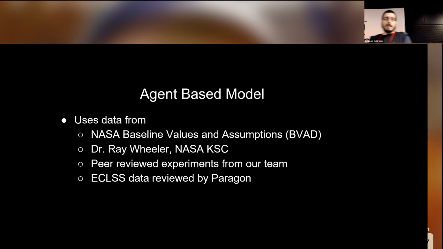And so you might be wondering, how do we know how much a human needs, how much food, how much water? What about the plants? What about the ECLSS system? What about all these agents that we are adding to the system? So we use data from different sources. One of the major sources was the NASA baseline values and assumptions, the BVAD document.